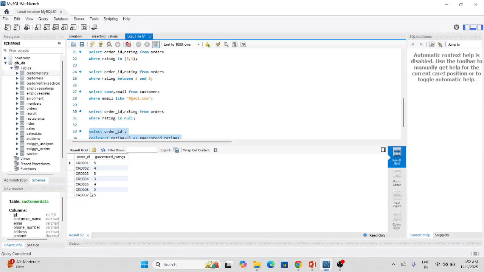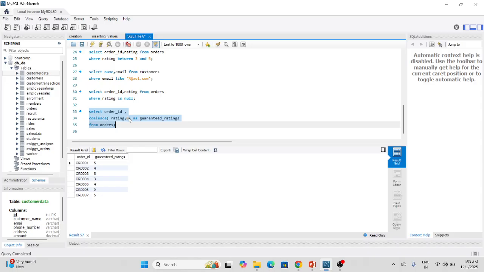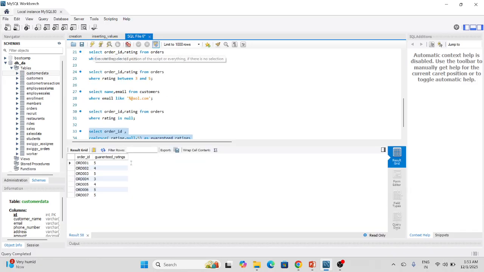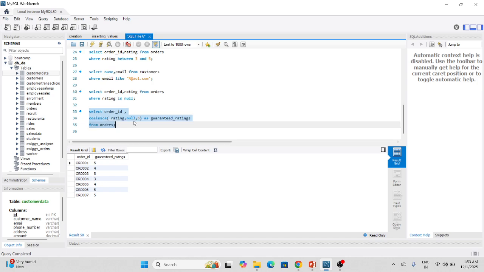See, here you can see order 6 has a 0 rating. So this is how it works. If you give null again, and then give 5, do you think this is going to work? Let's check. See, this is also working. It is going to take the first value after the rating. If you place another null also, it is going to skip that and just take this 5.